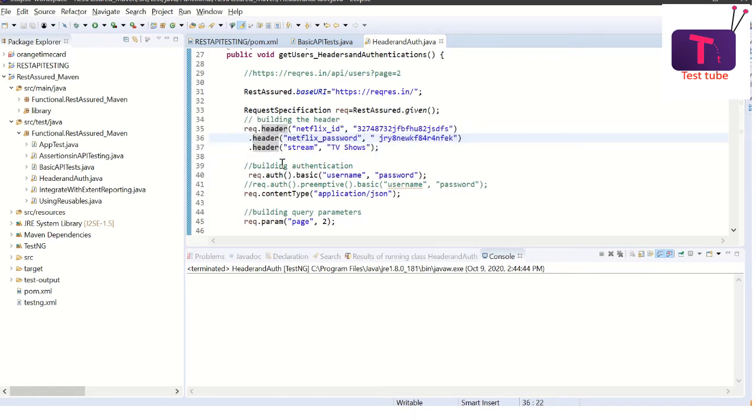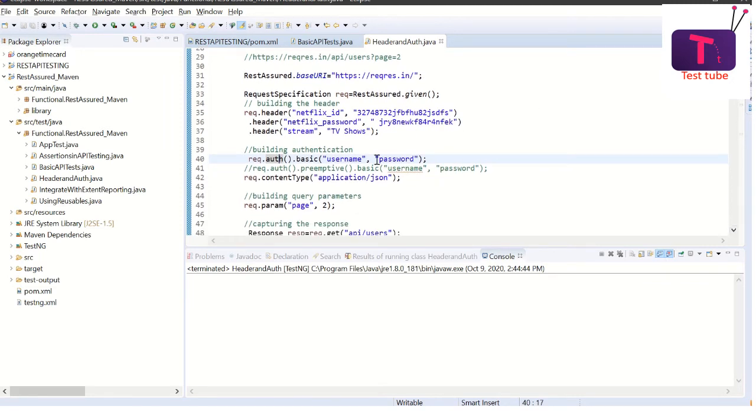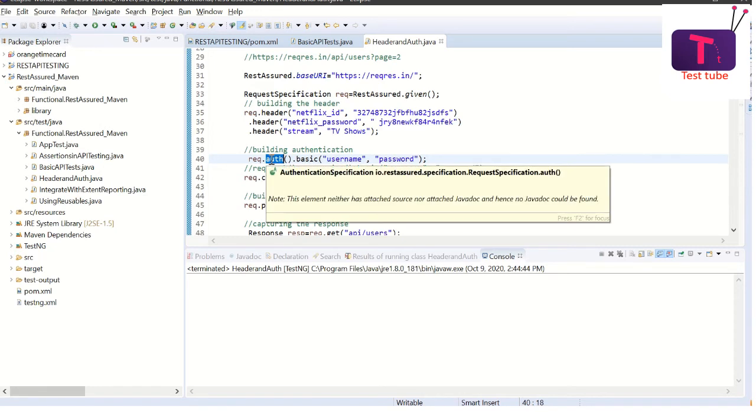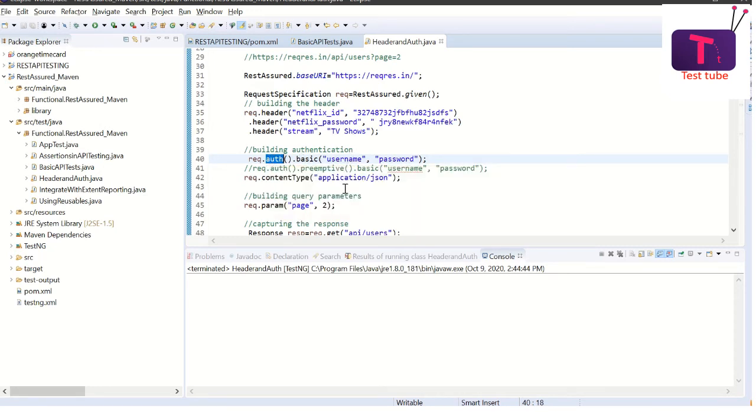Okay, and now we have this section where we are talking about authentication. We have this method called AUTH, which is what we have used to set the authentication parameters, which is nothing but username and password. If you pass this username and password, only then is this API authenticated or accepted by the server. If these are incorrect details, then we are going to receive an authentication failure. So using this method, we can set the authentication over here.